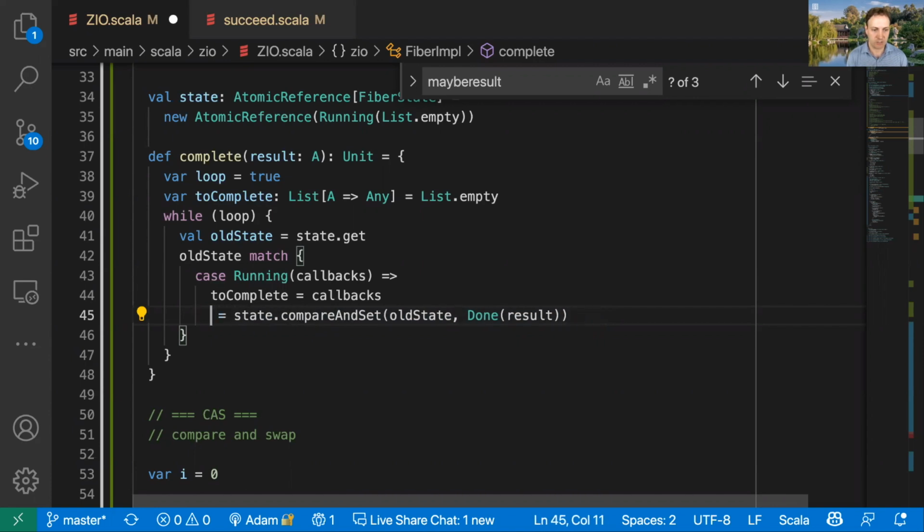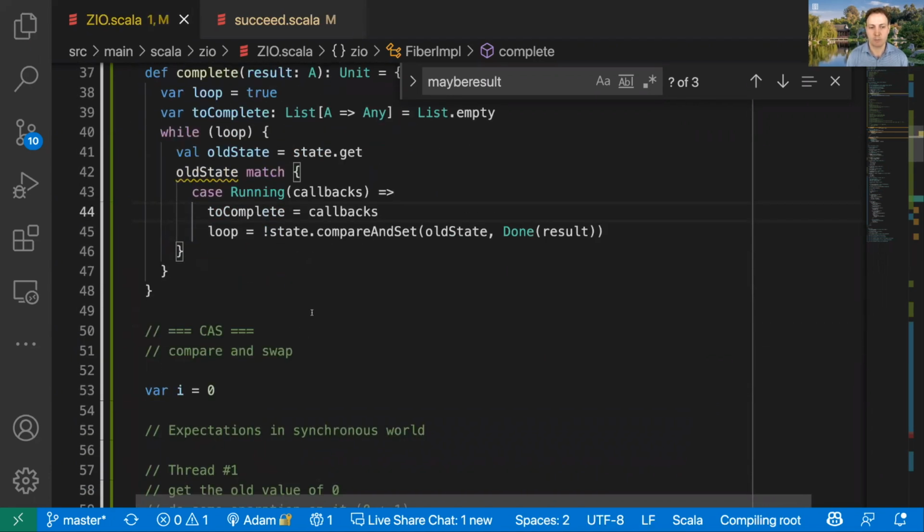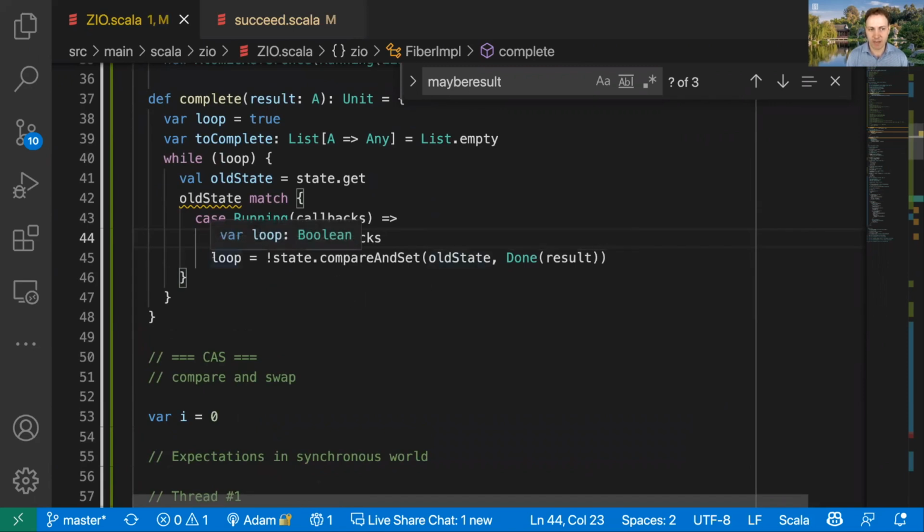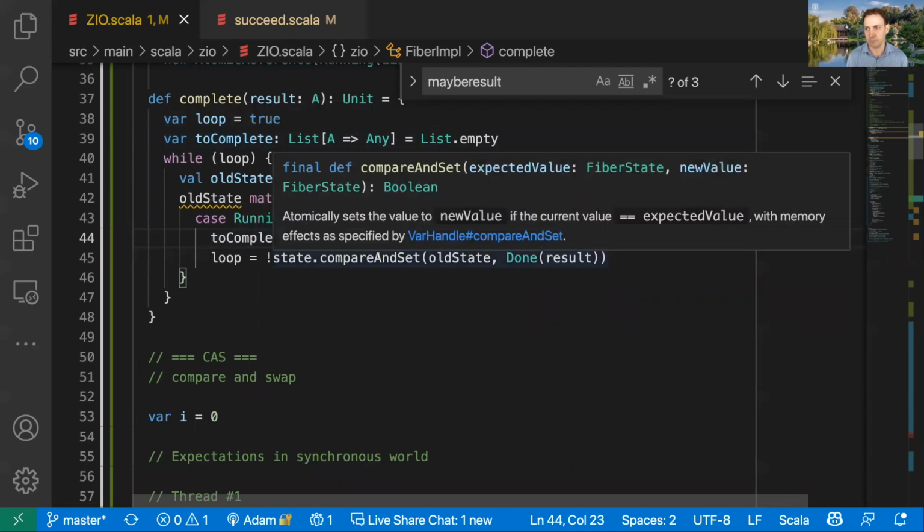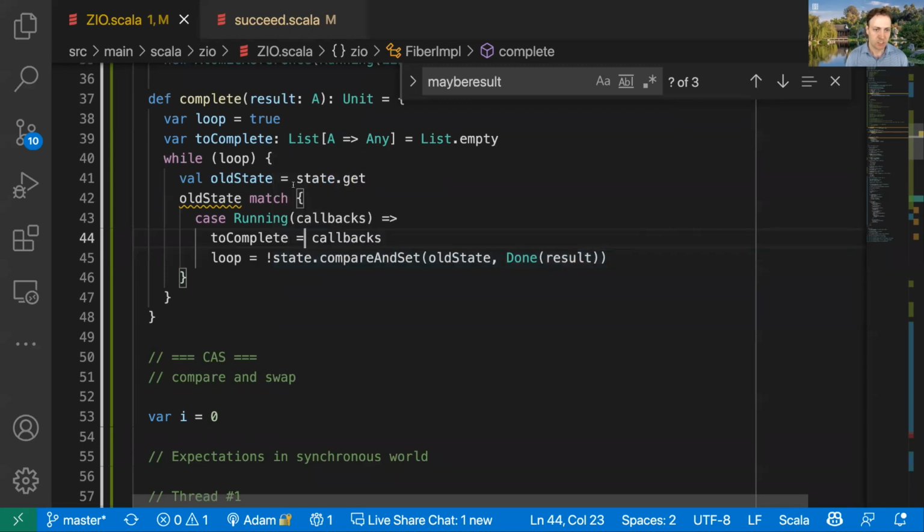So I can actually just say loop is equal to, it's not the case that I compare and set, right? So I'm going to try to compare and set. And if I fail, then I'm just going to do this whole thing again. And that way I'm just going to keep redoing this until I get a consistent state. And then the guarantee I'm going to have from this is that this toComplete value, by the time I break out of this loop, I will have set toComplete based on a consistent state. So I've handled the running state. I have one other state here.